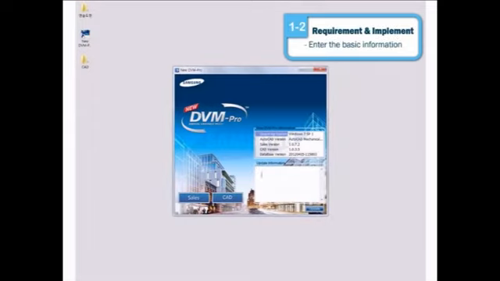After running the program, check if you have the latest database. Click the CAD button to run the program.